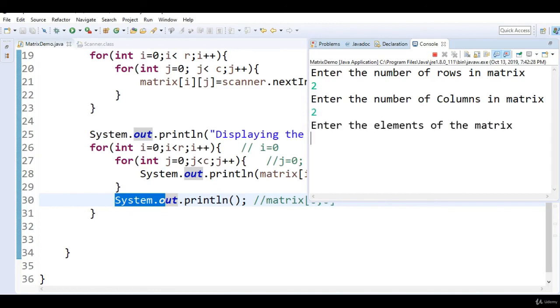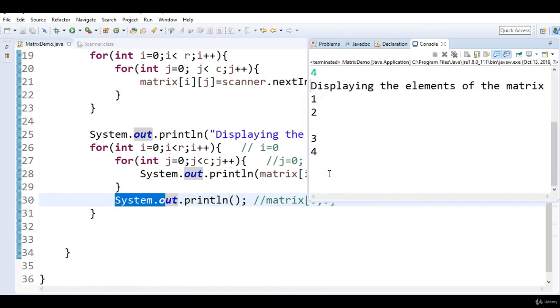Now I am trying to store the elements in a matrix. I have entered the first element 1, and then 2, second element. And I am entering 3, third element. I am entering 4, fourth element. So for a 2 by 2 matrix, we will have 2 rows and 2 columns, so totally 4 elements. I have entered the 4 elements. Now when I click enter, it should display 1, 2, 3, 4.